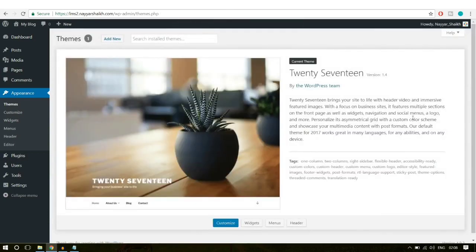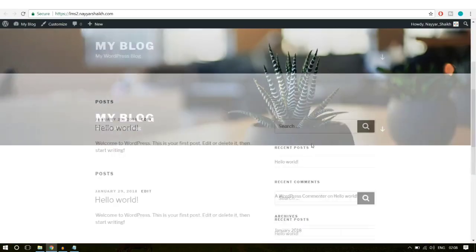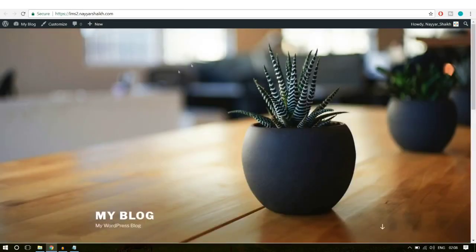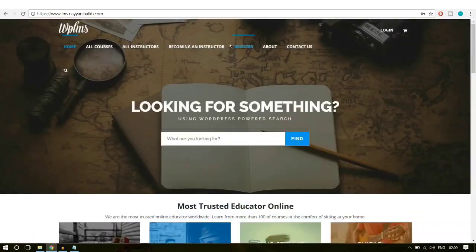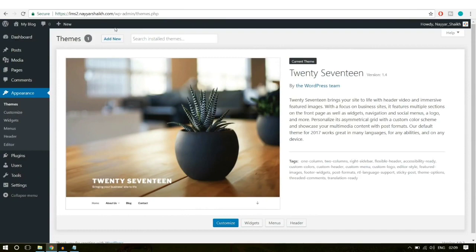Now if you want to see how your website is looking at present, you can hover over here. You'll get this option, visit site. Open this link in a new tab. So this is how your website looks right now. We don't want our website to look like this. We want our website to look something amazing like this. So for this we need a theme. So we'll have to install a new theme.